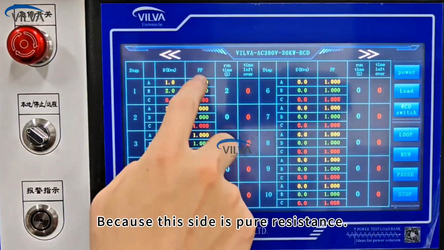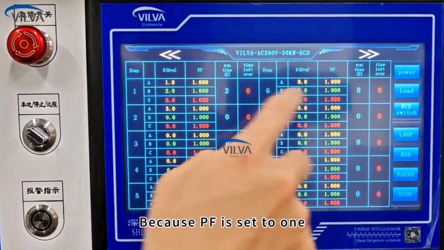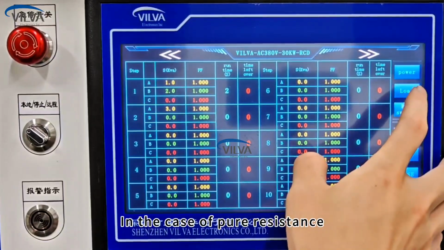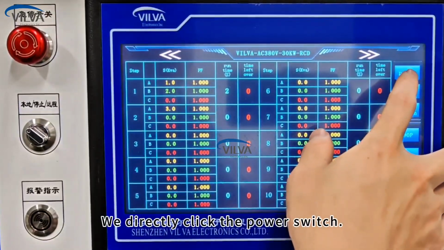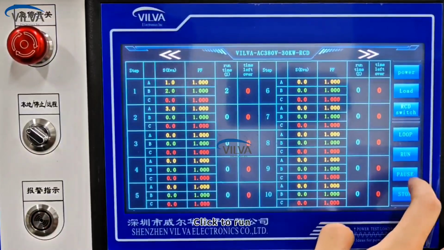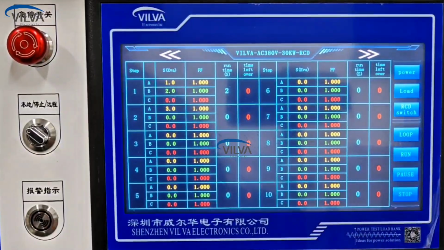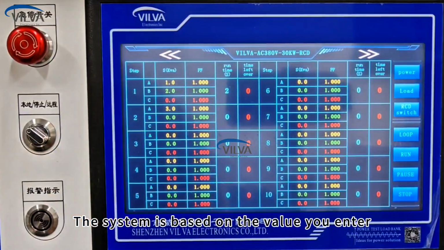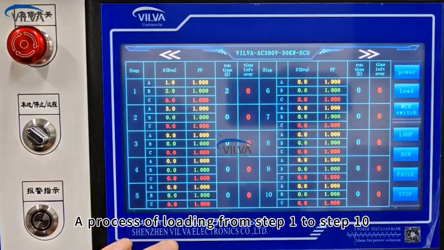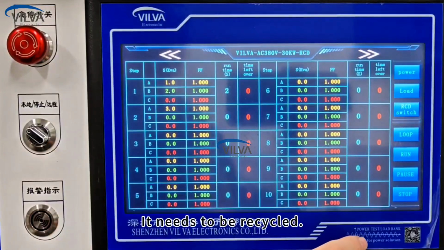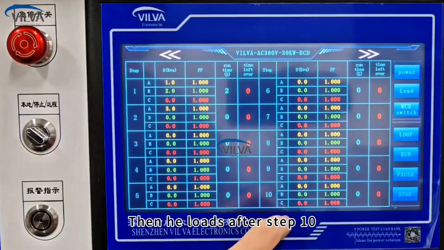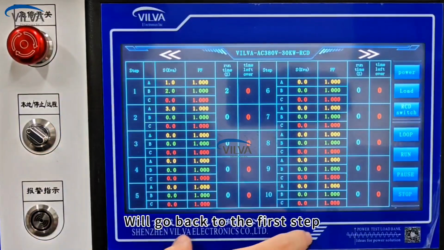Because PF is set to 1, this is pure resistance mode. In the case of pure resistance, we directly click the power switch, click on the load switch, and click to run. The system goes ahead with a process of loading from step 1 to step 10, based on the values you enter. If it needs to be recycled, just click the loop, and then after step 10 it will go back to the first step.